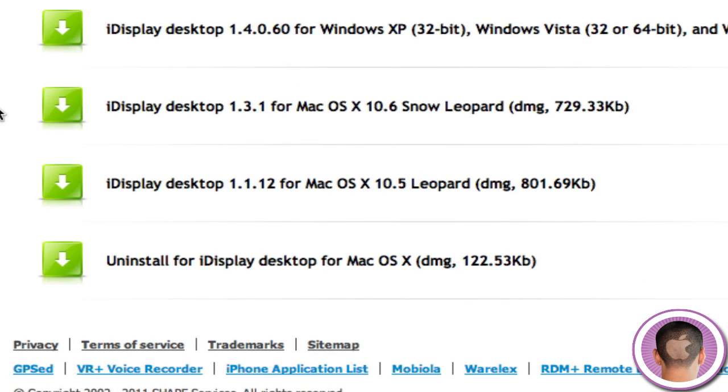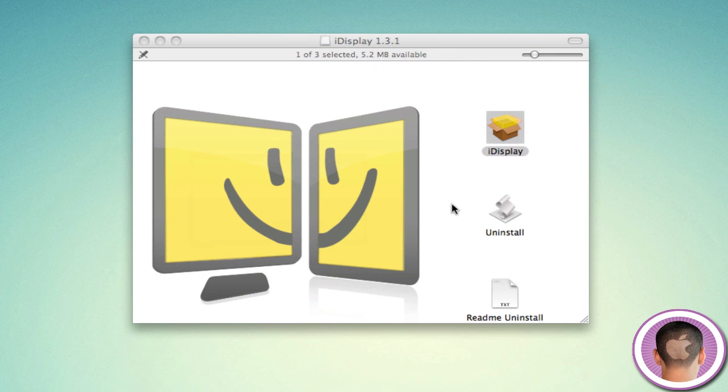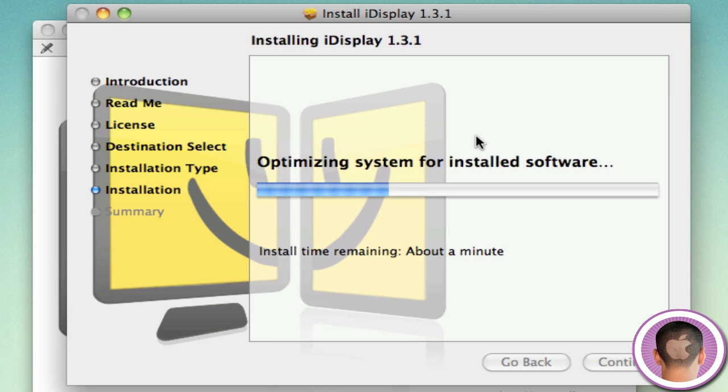So you're going to download whatever version you need to, either for Leopard or Snow Leopard. It works with both. And then you're going to need to install iDisplay. So just run the installer, and it's a pretty simple process. Now, when you install it, it's going to warn you that after you finish installing the software, you're going to have to restart your computer. So once it finishes up, I'll restart the computer and be right back.